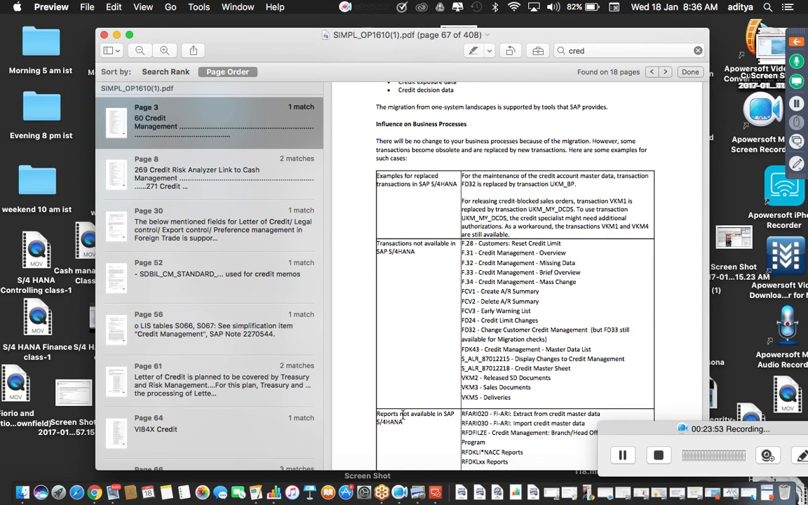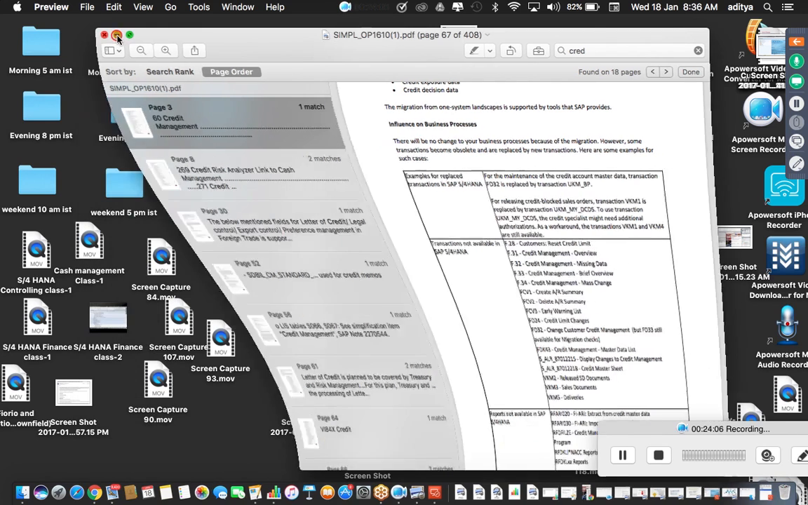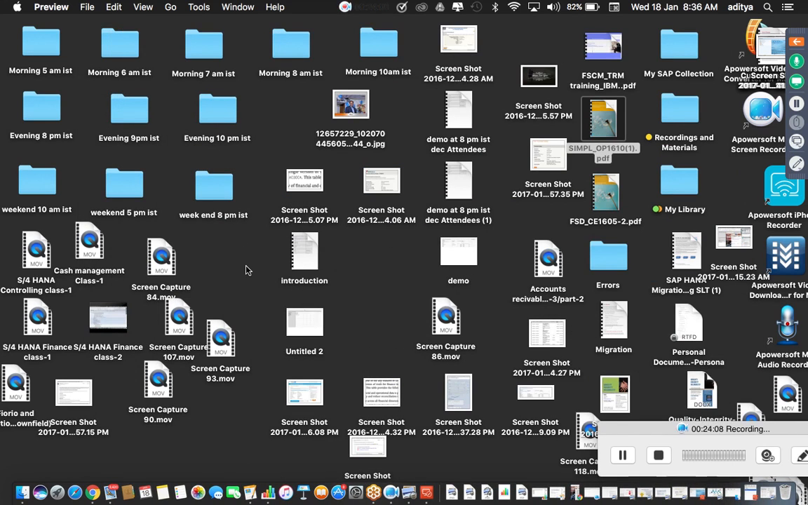The AR credit management reports are not available in S/4. Everything is redirected and simplified with FSCM business policy. That is the reason FSCM credit management knowledge is always required to learn simple finance applications.